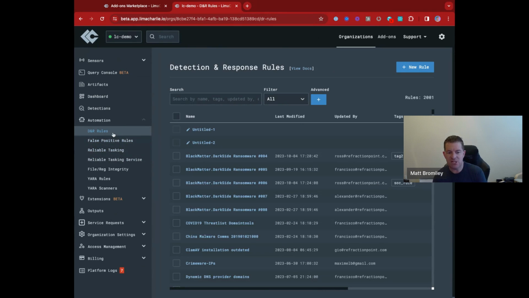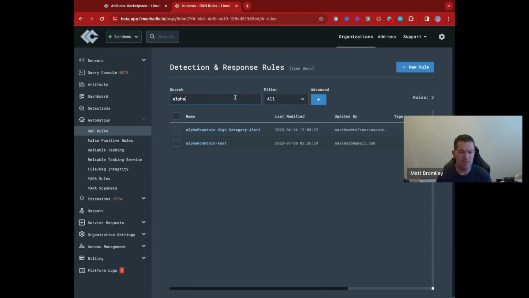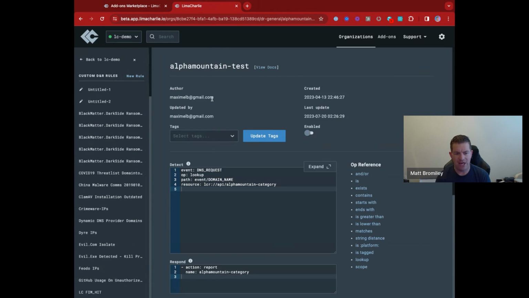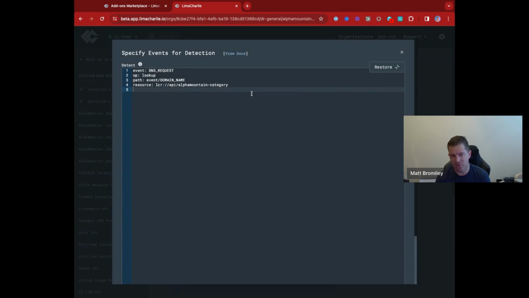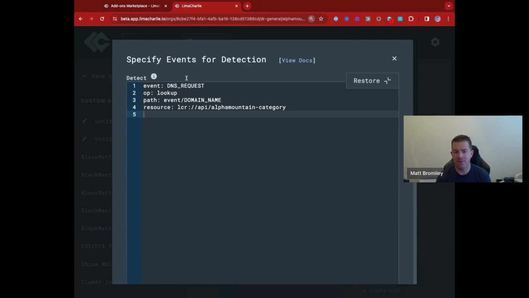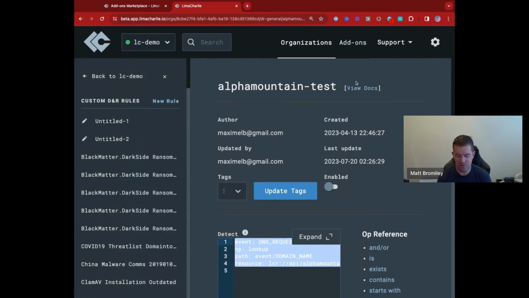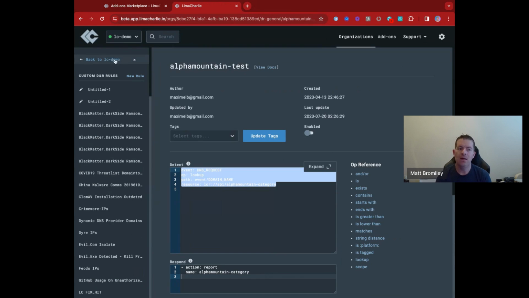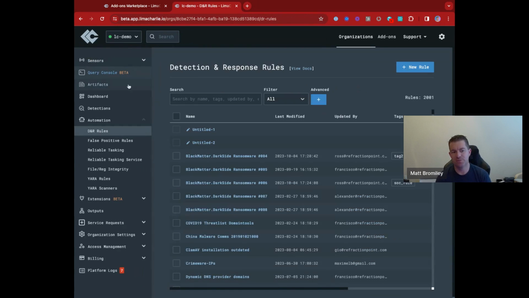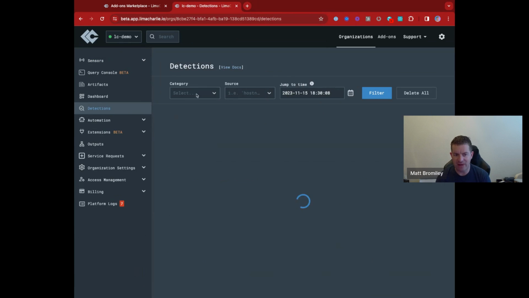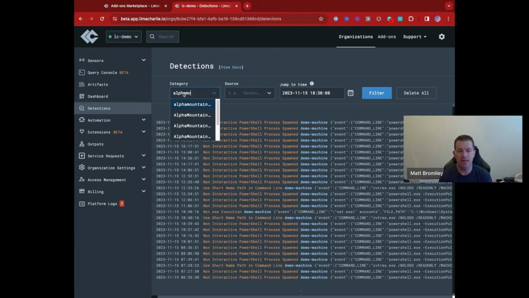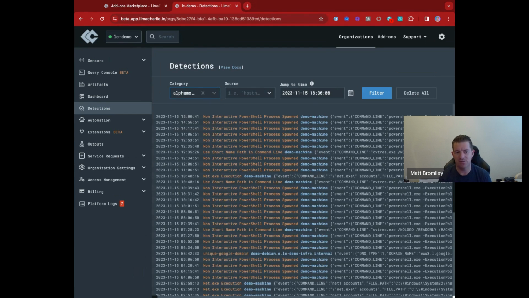So I've got a detection and response rule in place. And I believe the one that we just looked at was actually this one right here. It was the Alpha Mountain. I'm calling it Alpha Mountain test, but it was an Alpha Mountain category lookup against DNS requests from a domain name perspective. Like any detection and response rule, anytime a detection gets fired, it's going to show up in my detection and response window or my detections window.